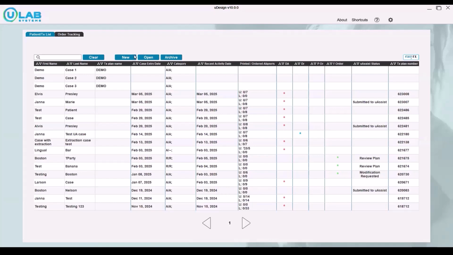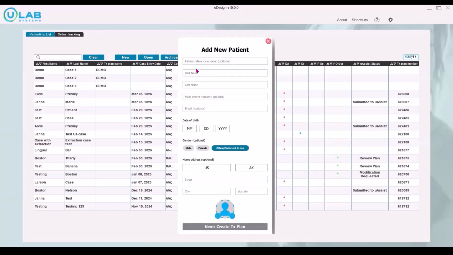First, you want to click on the New button. We're going to start with self-planning. We want to enter the patient's first and last name, date of birth, and create TX plan.